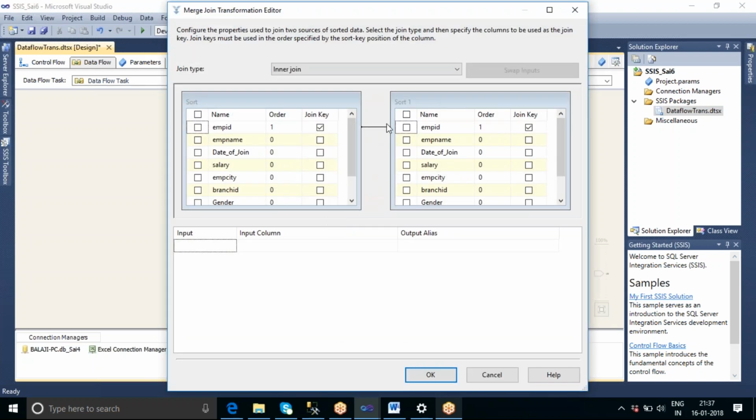Now you can see it was able to join these two, and already identified the joined column. Based upon the sorted column, it is joining these two source data. Now what I want to do is apply the full outer join. Okay, full outer join.